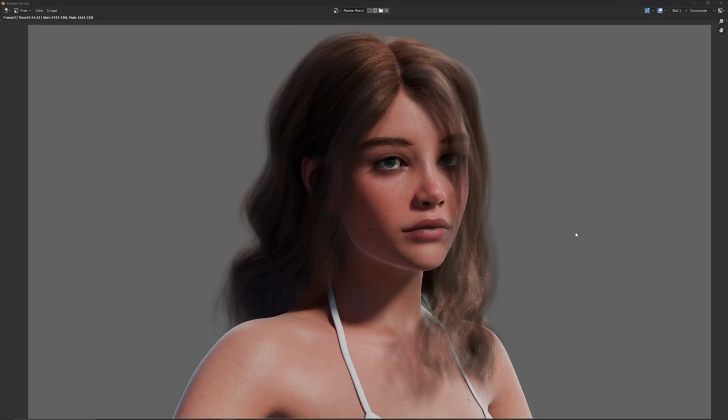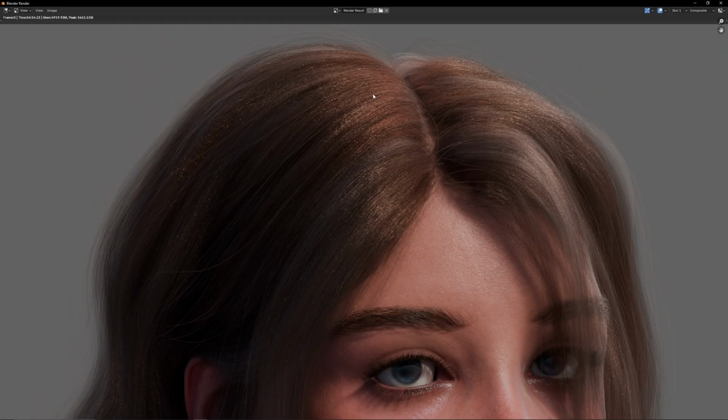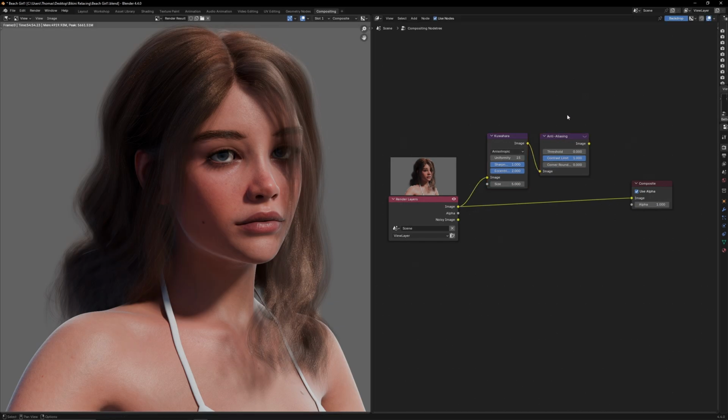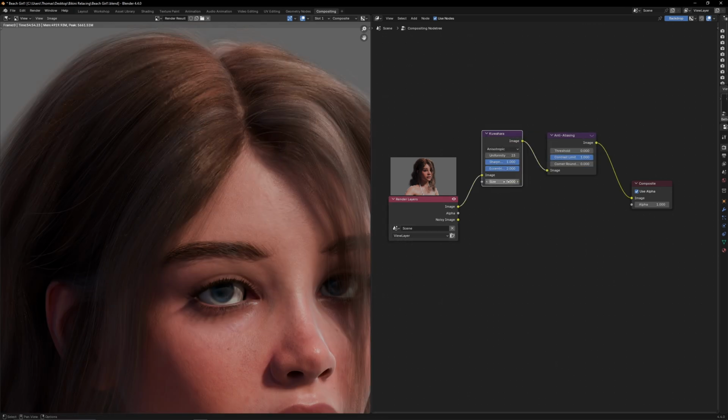Now, let's do a render. When it's complete, you will find that the hair in your result is quite noisy. To fix this, we need to go into the compositor. In there, connect the Kuwahara and anti-aliasing nodes to the output. You will see that the Kuwahara node does a good job at smoothing over that noise.